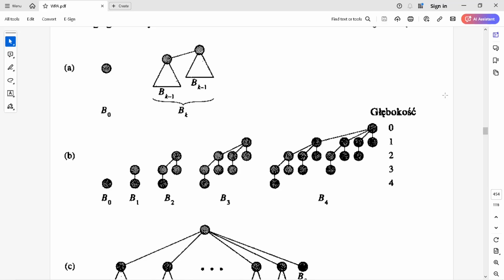Now let's explore some of binomial trees properties. Bk tree has exactly 2 to the power of k nodes. Height of a tree equals k. At the depth of i there are k choose i (binomial coefficient) nodes. Degree of the root is equal to k and its ith children counting from leftmost is a root of Bi subtree. The conclusion of these properties is that maximum degree of a node in n-element tree is equal to logarithm of n.